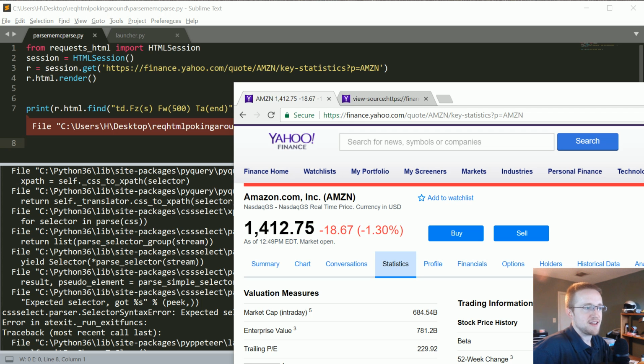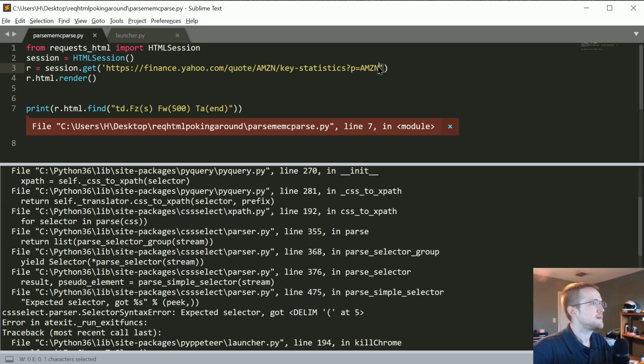Let me see if any of these have a class real quick. Like, I bet I can do... And maybe that dot was for the ID. I'm not sure. Let's go back to parse. Just curious. Find, I want to find all the div tags.